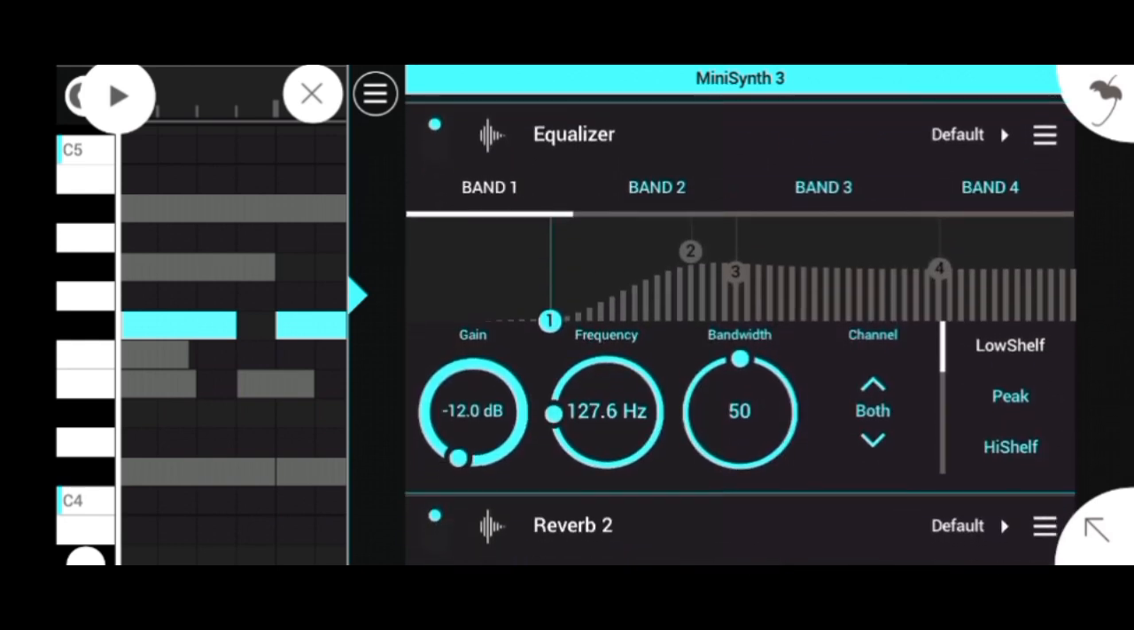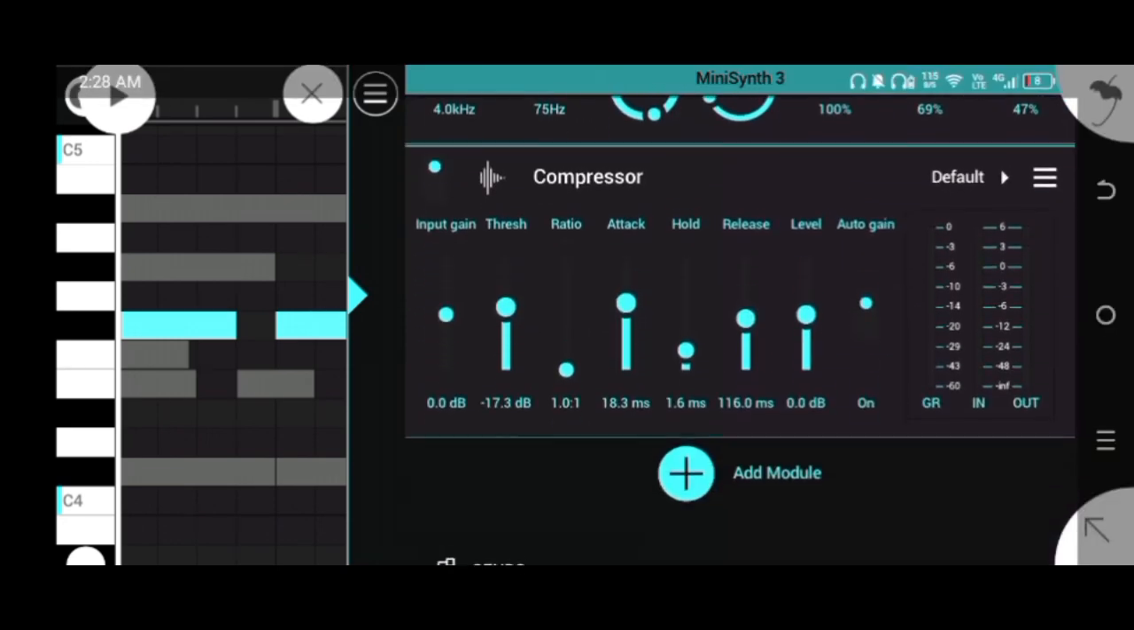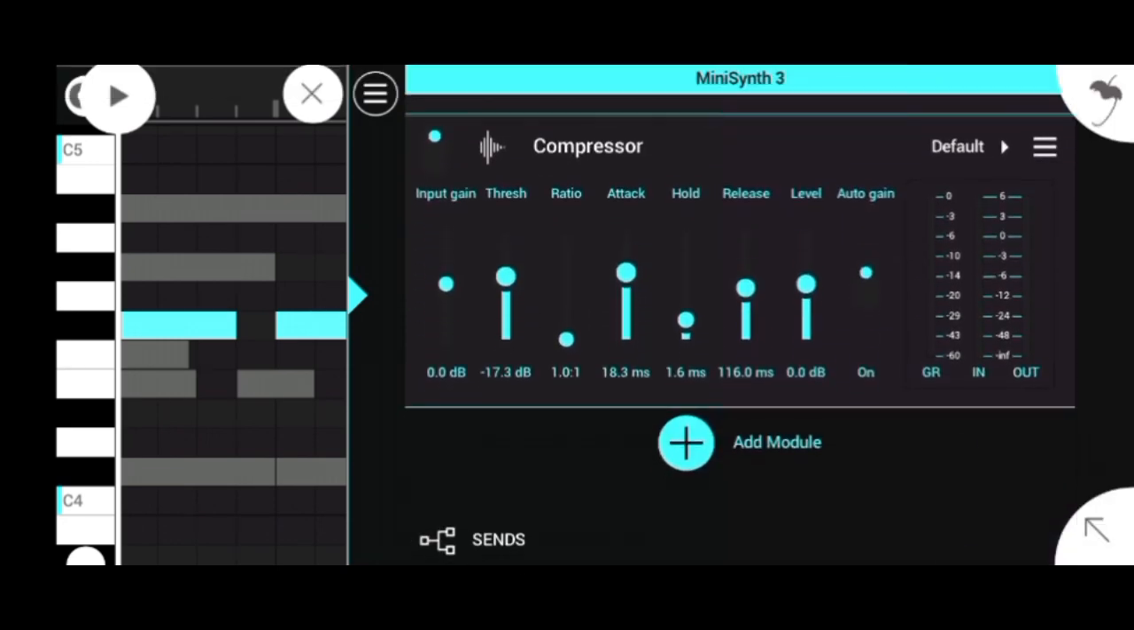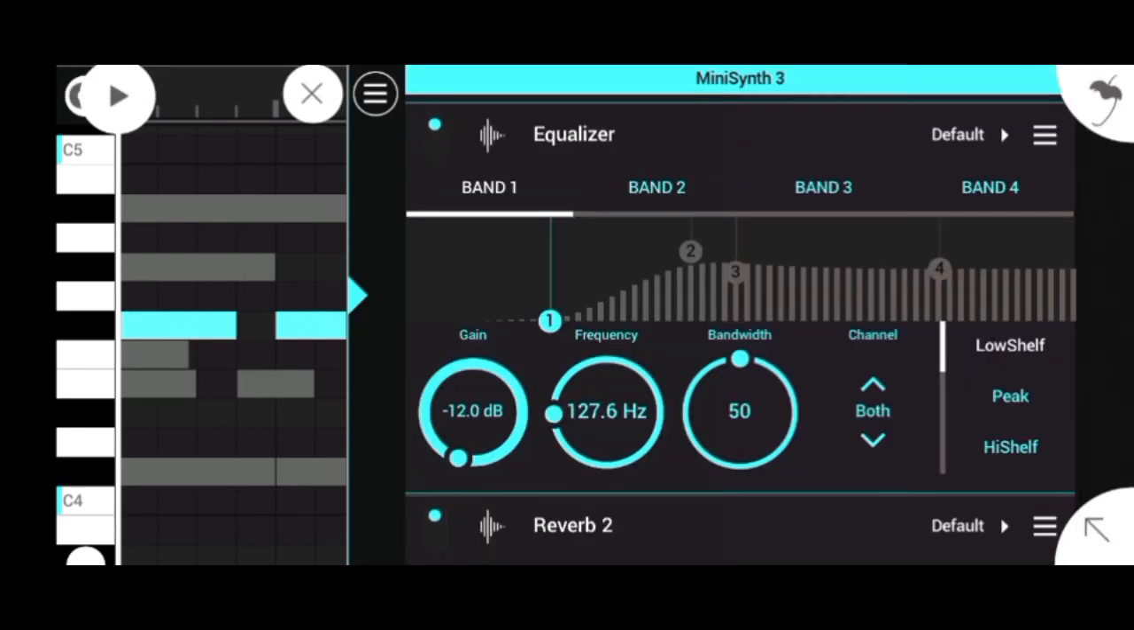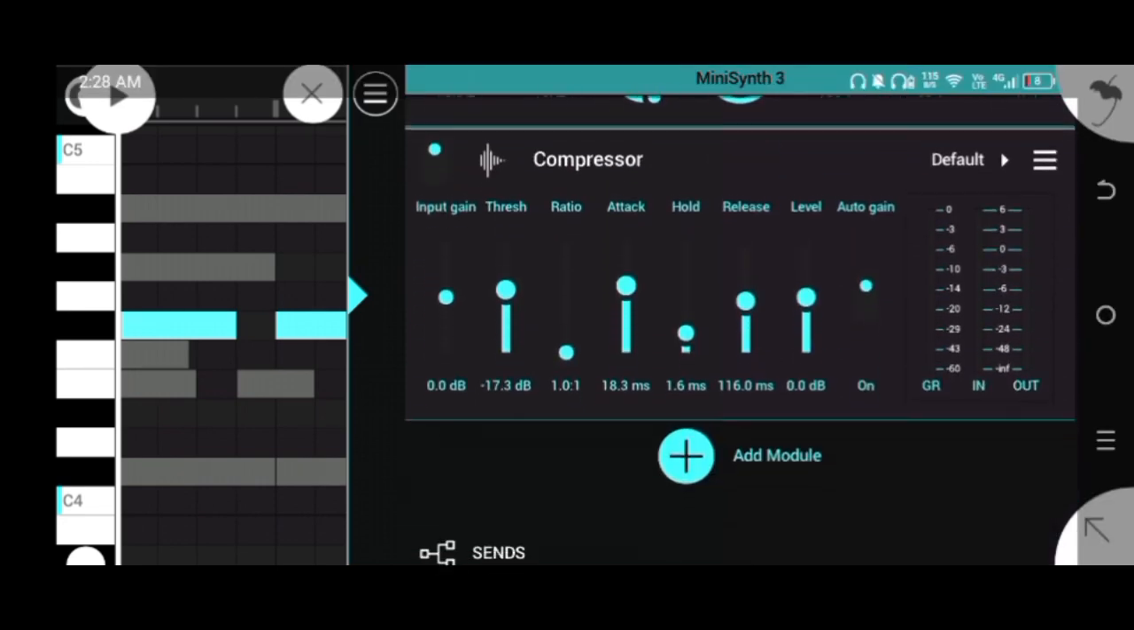And then this is the mini synth, of which, as you can see, all the presets that I've used, like equalizer, compressor, reverb, etc. You can see all the settings, and this is one of the most vital parts of this whole beat. And the melody goes something like this.